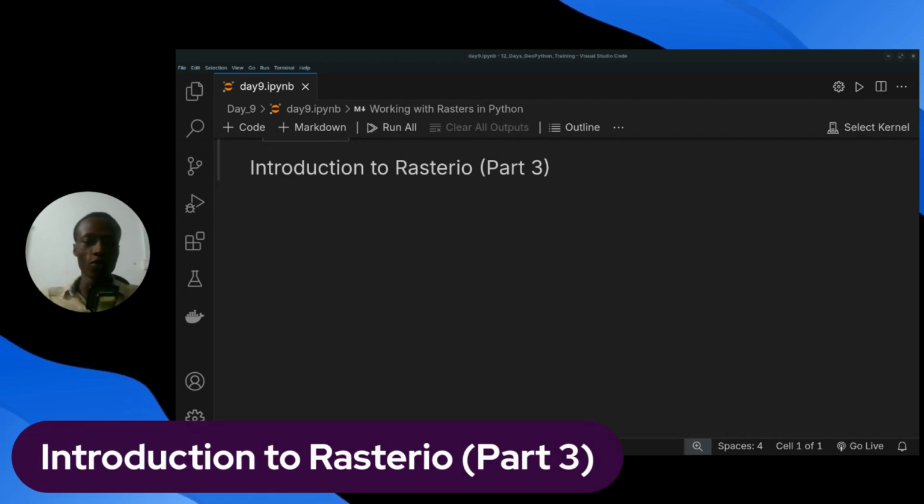Today we continue our discussion on Rasterio, and so you can see that I opened VS Code straight away. And so let us get to the business of the day.